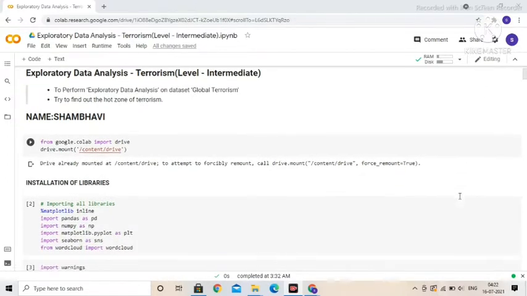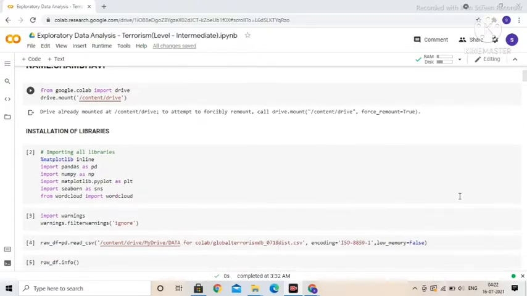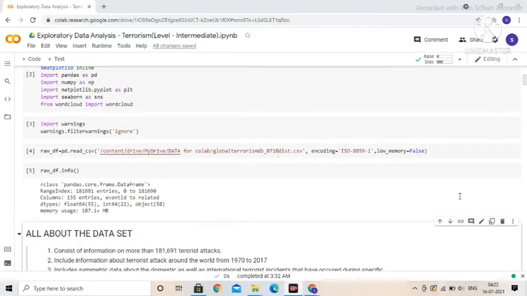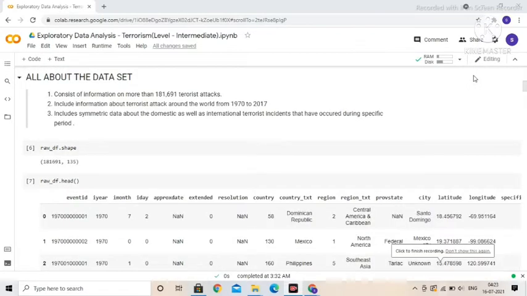After that we have to install all the necessary libraries required for this task. This is NumPy and Pandas for data manipulation and Matplotlib and Seaborn for data visualization. After that we have read and imported the CSV file in the raw DF variable and have got the information about the raw DF variable using the .info method.